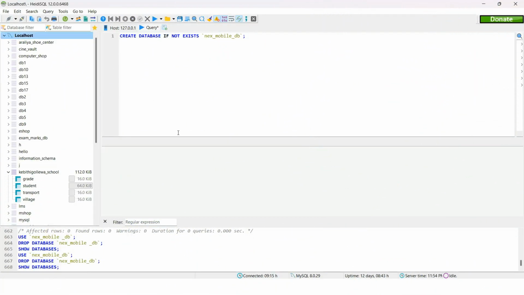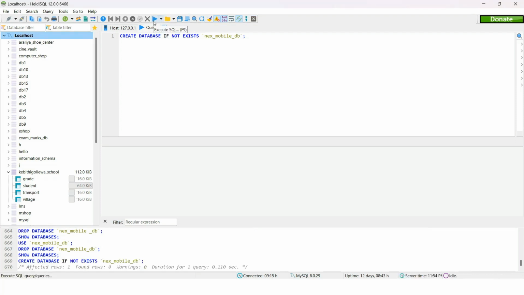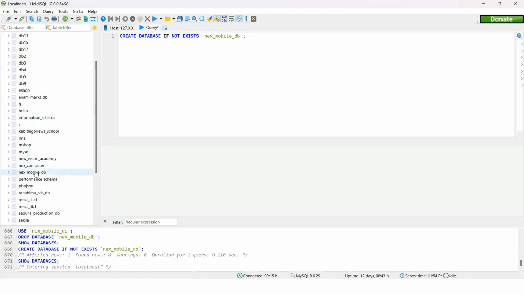After inserting the query, we can click on this run button. After executing the query, we can refresh our connection. After that, in here you can see we have our new database as NextMobileDB. So let's go back.